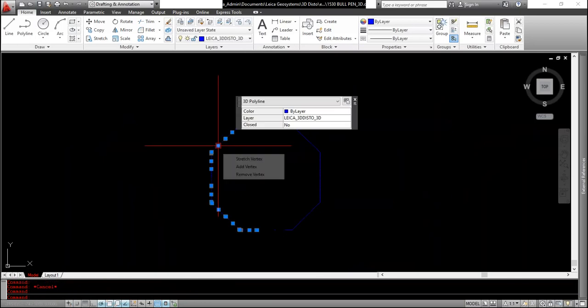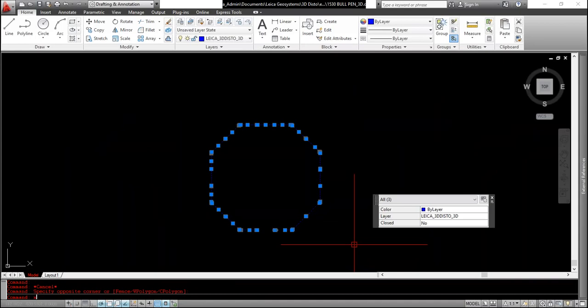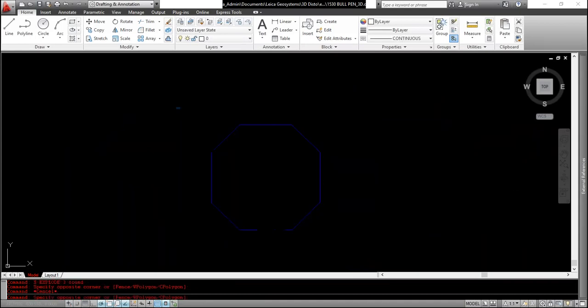Oh, it's a 3D polyline. Oh, that's why we didn't. That's why it joined. We don't like 3D polylines. We want a two-dimensional polyline. So I just exploded that to get it back to lines, and then I'll do the pedit command.